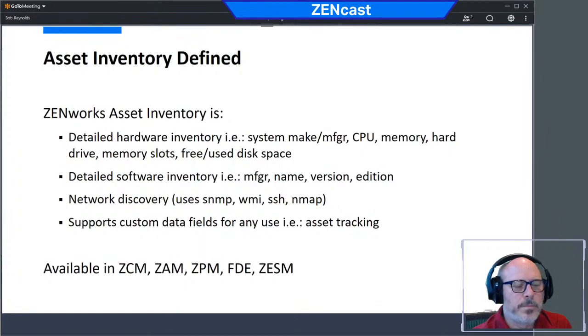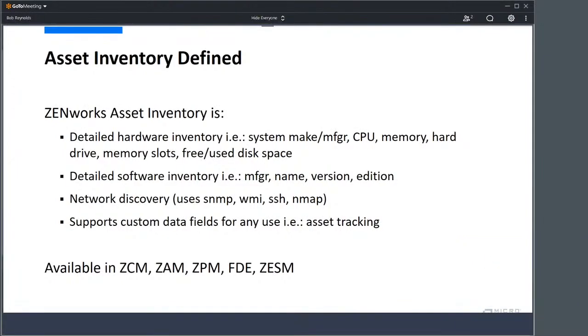And core to our agent is the ability to provide an inventory or discovery tool. So once we get the agent on our device, we get detailed hardware information. We get things like system make and model, who's the manufacturer, how much memory, how much CPU. We even dig into the memory slots and let you know if there's an open memory slot on the device, and free used disk space. These are some of the characteristics of our hardware discovery.